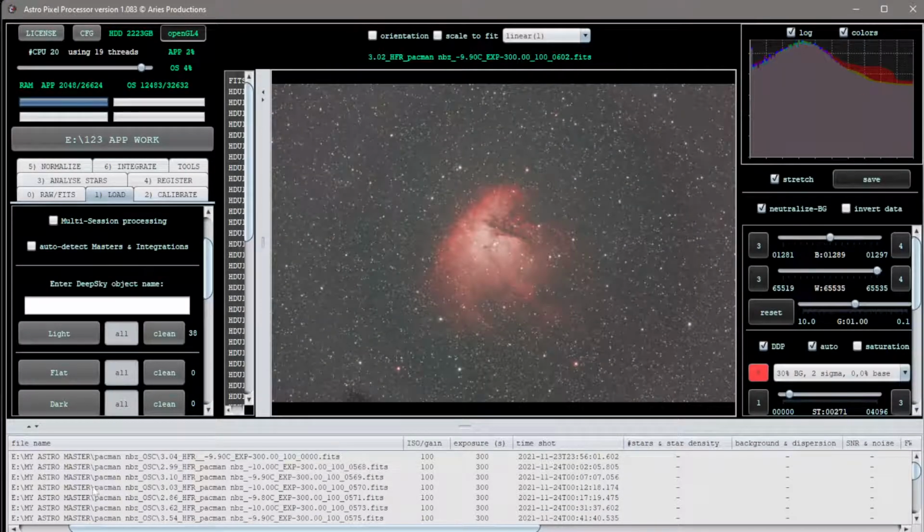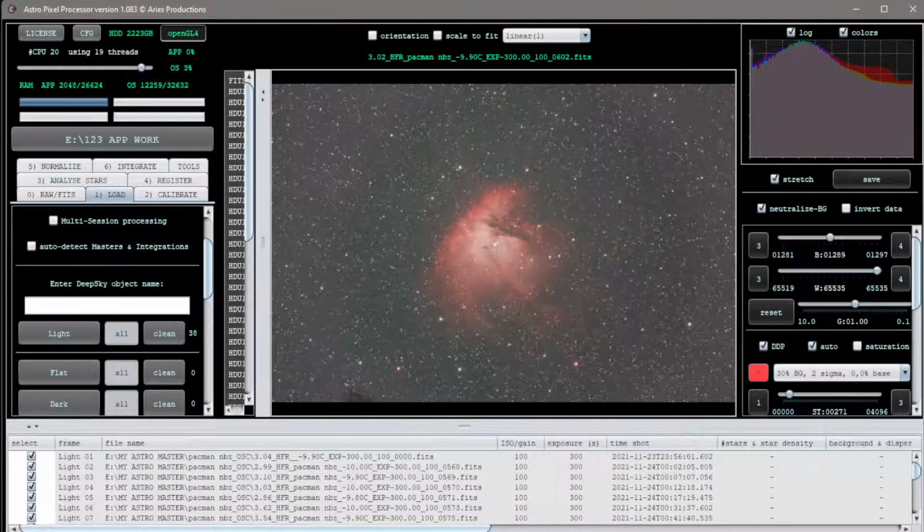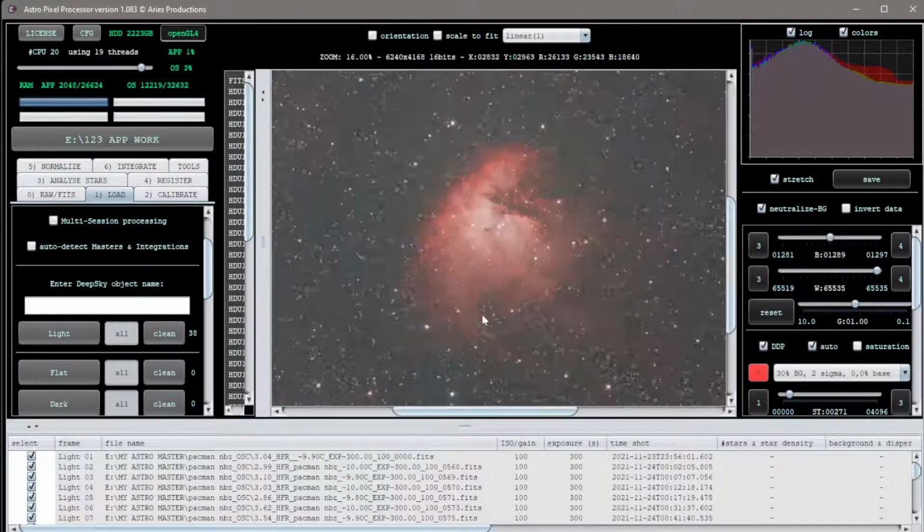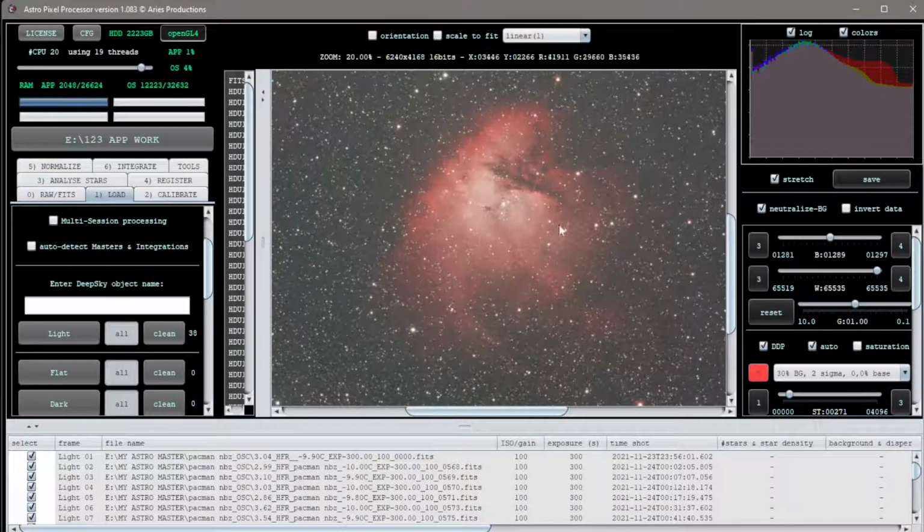But that's one sub. So anyway, we are going to make sure these are all checked over here on the left, and they are. They come up by default. You can uncheck ones that are bad. And to get this going, I am going to do nothing more. All we did was load lights right here, lights, and I selected the files.